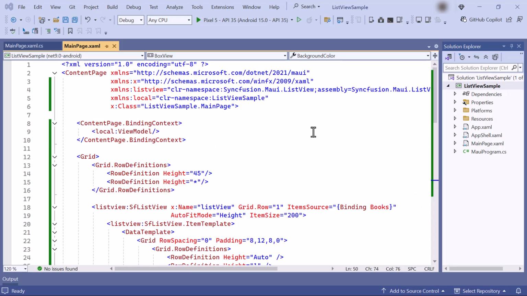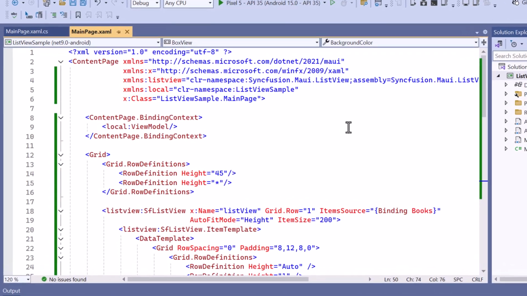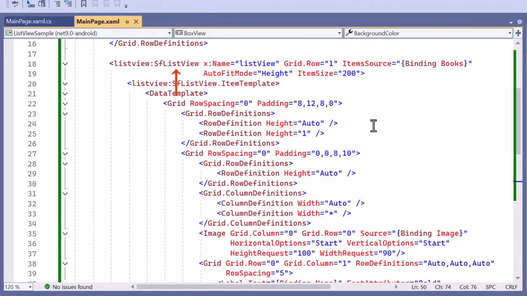I open an existing MAUI application. Here, I have already configured the .NET MAUI ListView control and specified the source path to display a list of books.